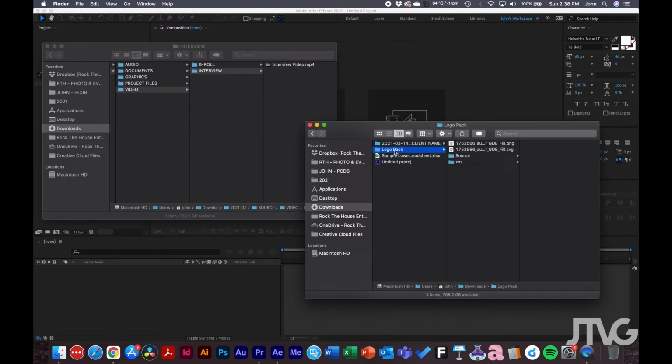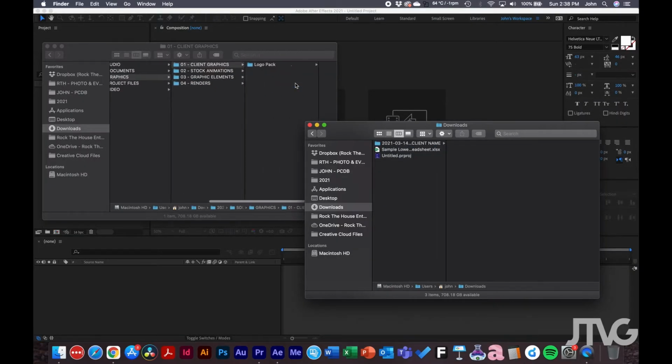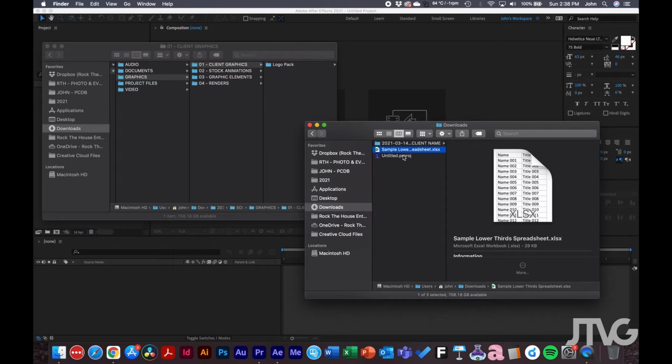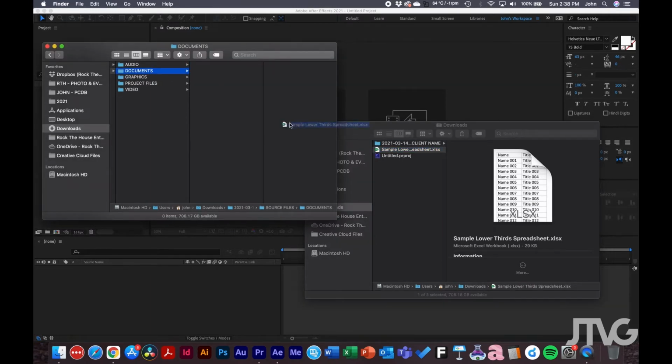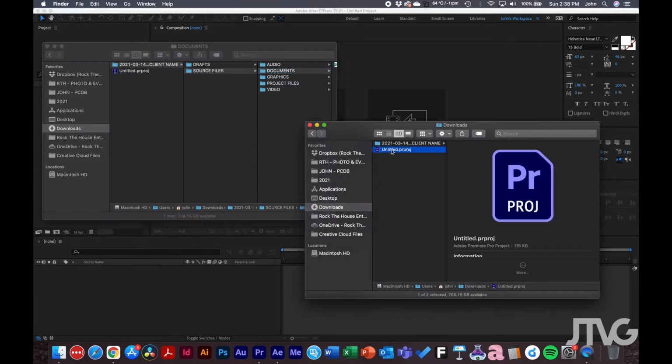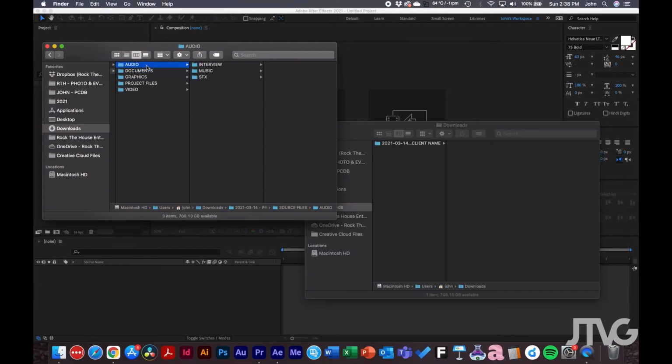And then lastly, we have a logo pack. This is a provided logo pack from the customer. So this will go into client graphics. We have some lower thirds. So this will go into the documents folder. And lastly, this is just a random thing I created. We'll delete that. All right, great. So we have our subfolders here, and something is in each of these folders other than the drafts folder. So you can see how all of that's organized.